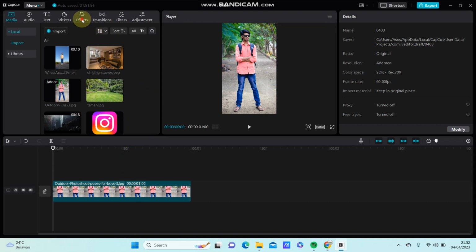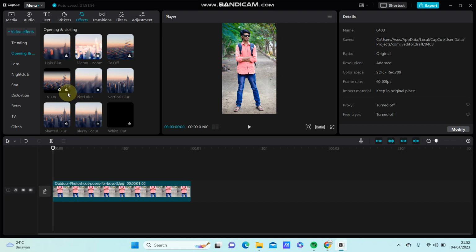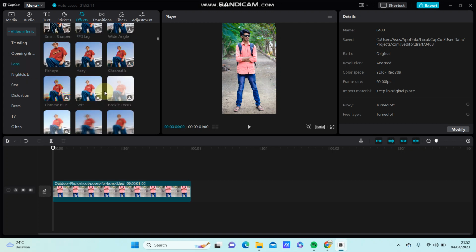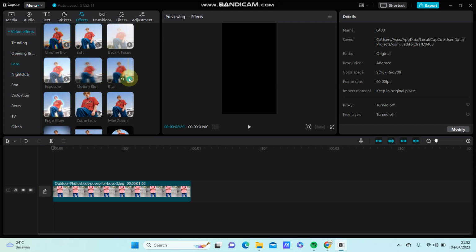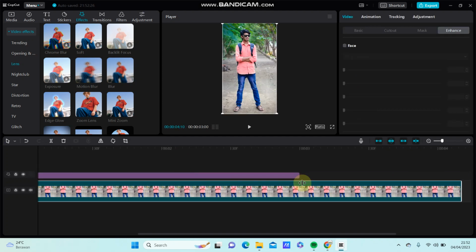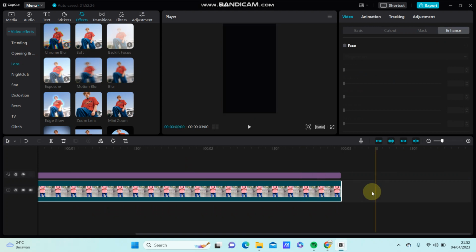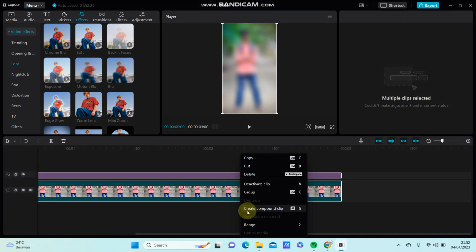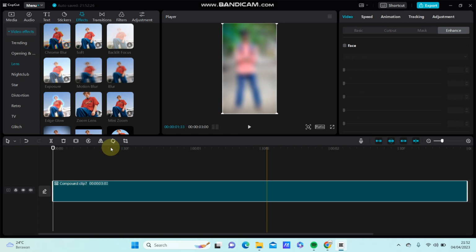So go to the effect and select the blur effect. You can select lens effect, and you can find blur effect. Just add to track, and just for the duration the same line, and you can select the clips, right click and select create compound clips.